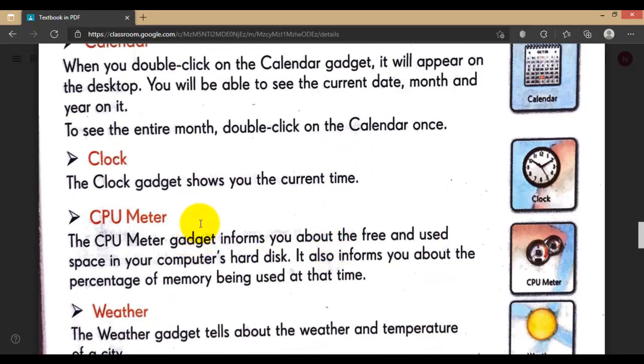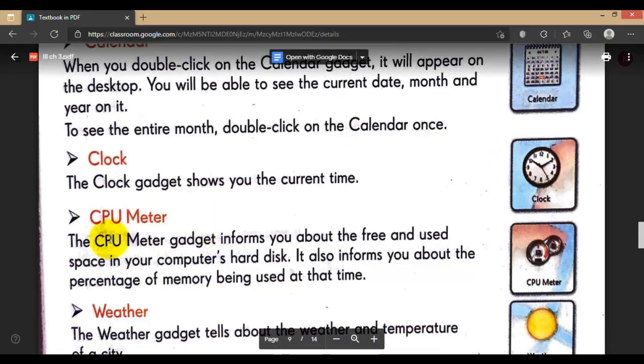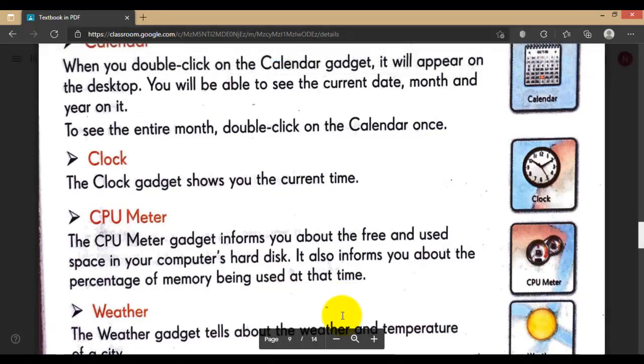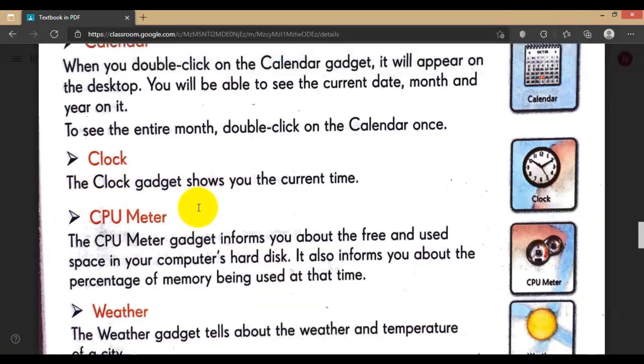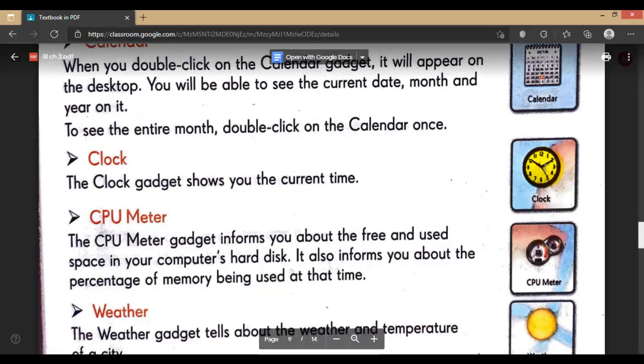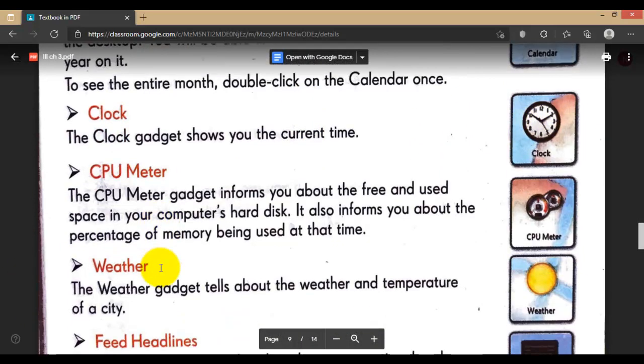For clock, everyone knows how to see the time. We all know that in the notification area of your desktop there is a clock in your computer, but if you want this clock gadget on your desktop, then you can add it by double clicking on that clock gadget, and it will show the current date and time on the desktop.